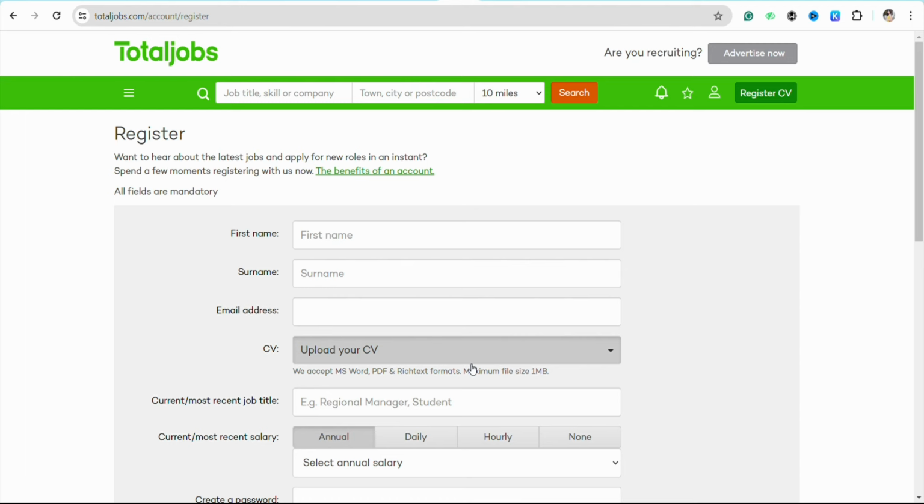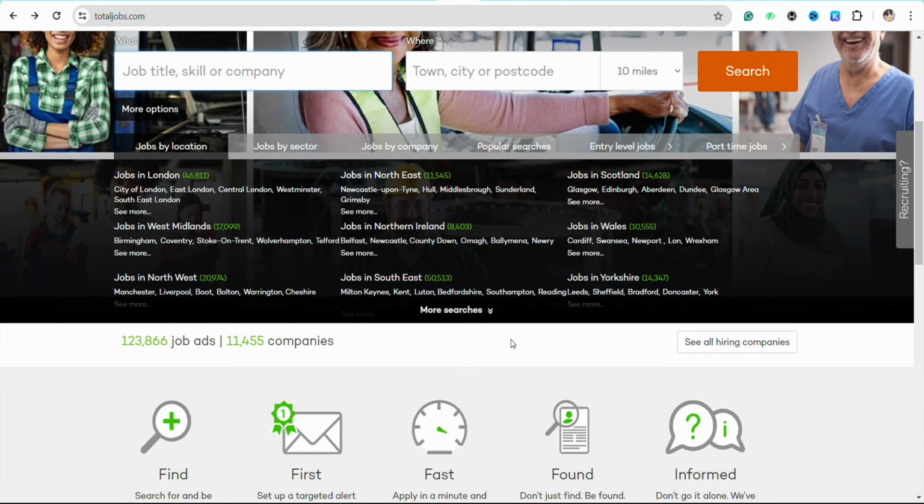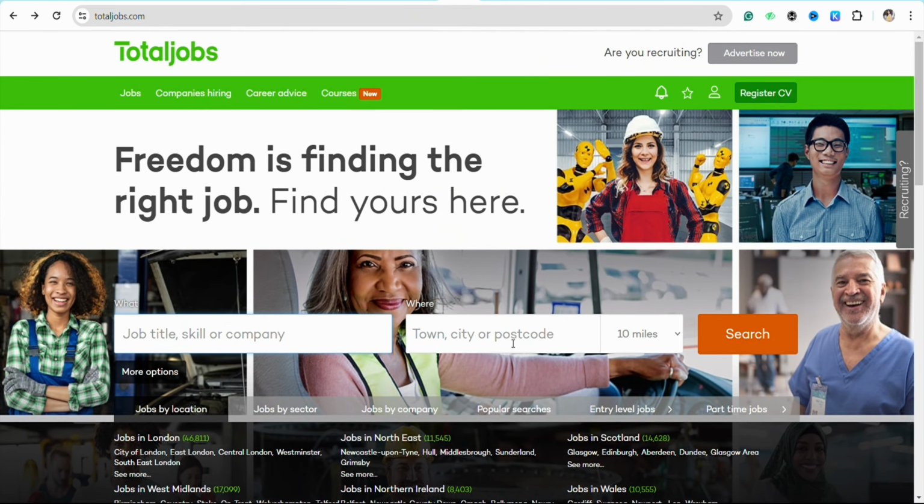And after that you will be registered on the Total Jobs website as someone who is looking for a job. And as soon as a recruiter sees your profile and their requirement matches your CV, they will contact you through the contact details that you have provided in your CV or the registration that you have done.